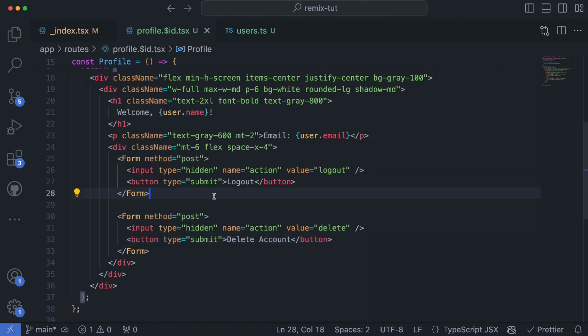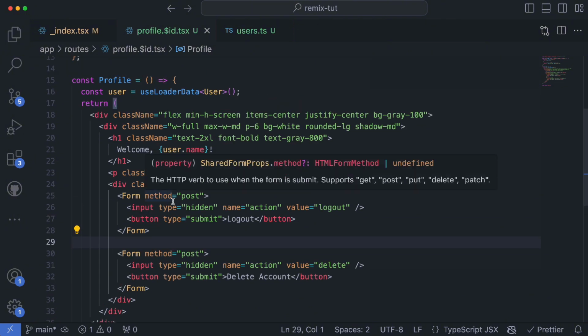Perfect. I want to emphasize more and more, and that's why I created these two different things you might want to do, how Remix is structured and the whole idea of having client and server components in your application. Because if you think about it, both the logout and the delete functionality have different purposes depending on what is going to happen on the client side and what is going to happen on the server side.